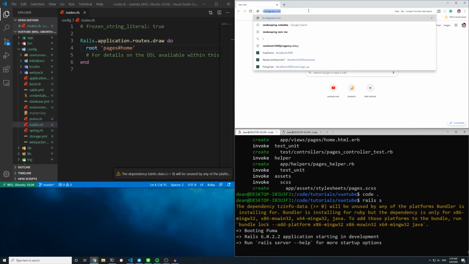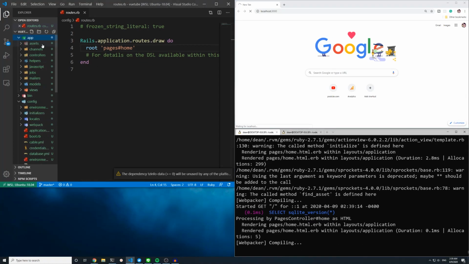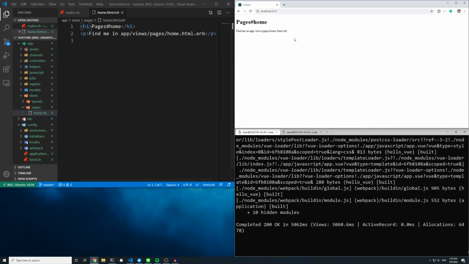And if I come into localhost port 3000 in here, once Webpacker finishes compiling, we should see the default pages home view. So if I come into app, views, pages, home.html.erb, you'll see that it says this pages home stuff.